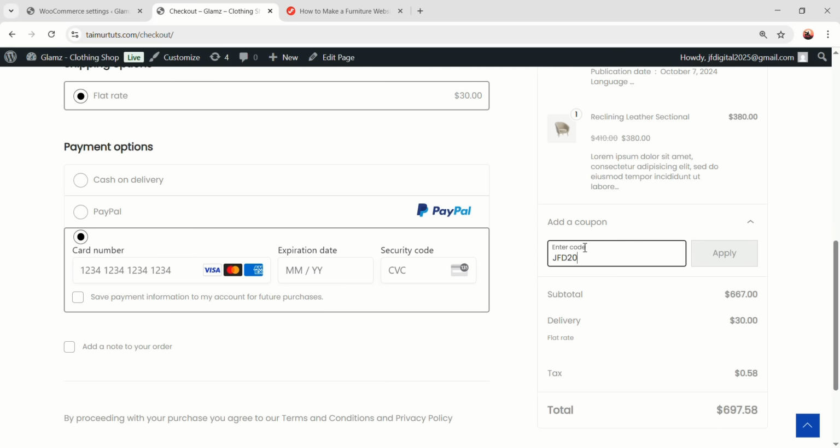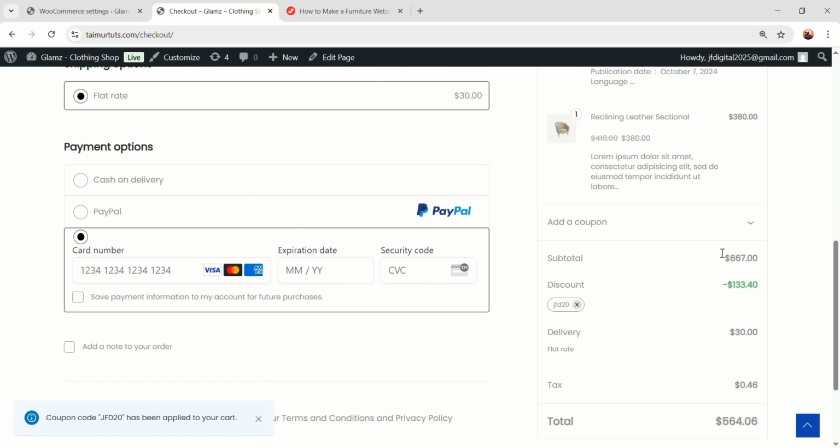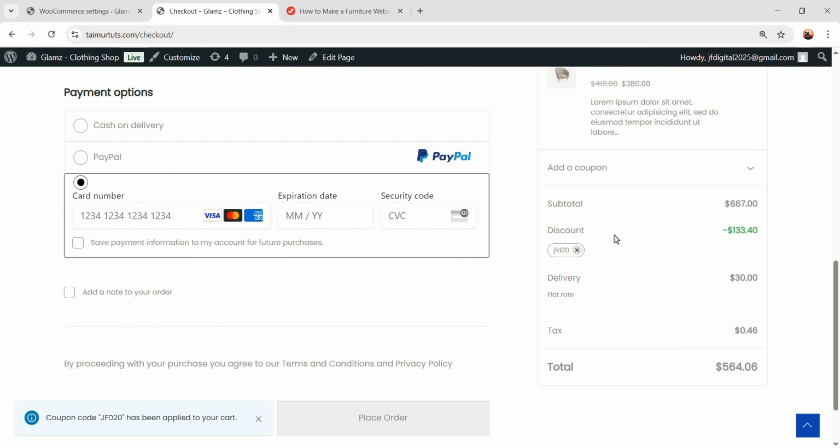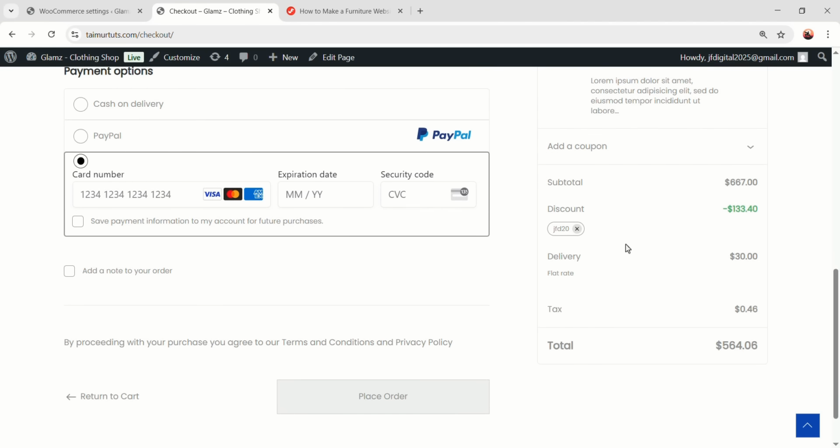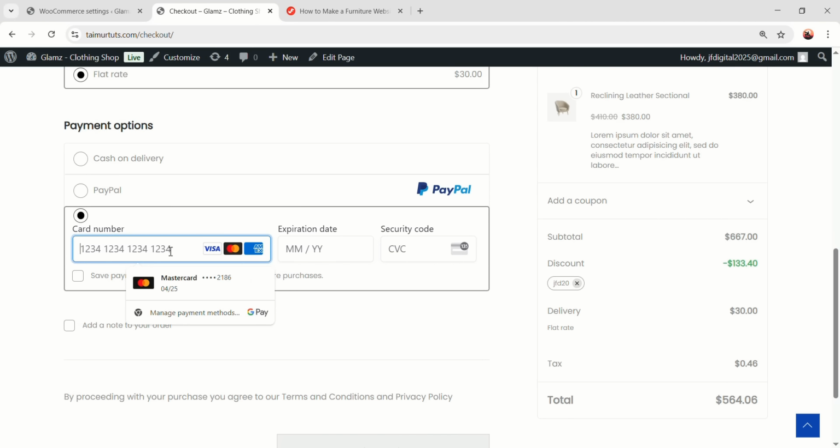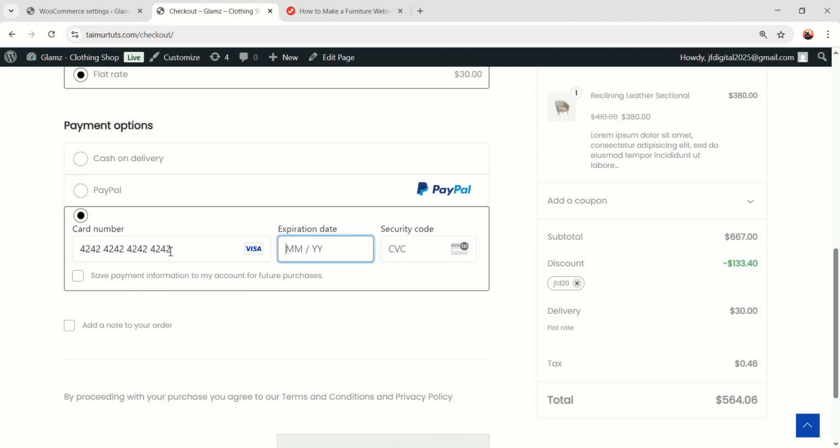JFD20 that we have just created and click apply, this coupon will be applied and we'll have a discount of this amount, which is 20% of this amount. Great. Then after double checking everything, people can add their card number if they want to pay with Stripe. Like I'm just going to add a card number here.